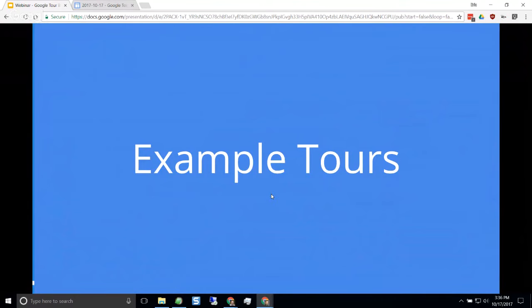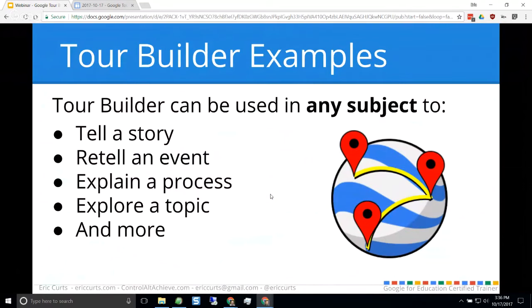Now, I believe that Google Tour Builder can really be used in any subject. If you're thinking, you're talking about maps, Eric, so I'm thinking this is like a social studies tool, right? Well, absolutely, without a doubt, it can be used in social studies, but I do believe this can apply really to any subject, because what you're basically doing is you're telling a story, or retelling an event, or explaining a process, or exploring a topic. You're putting locations on a map and then telling a story or explaining something through those locations. And this really can apply to any subject area.